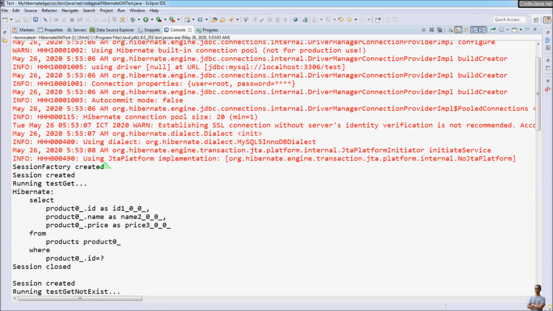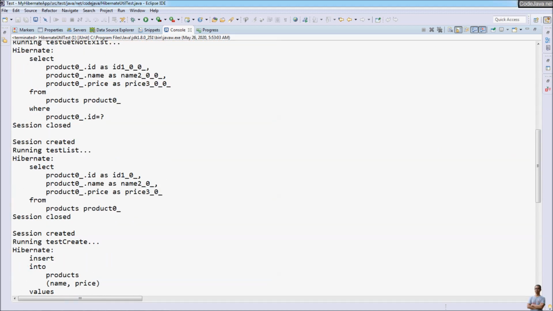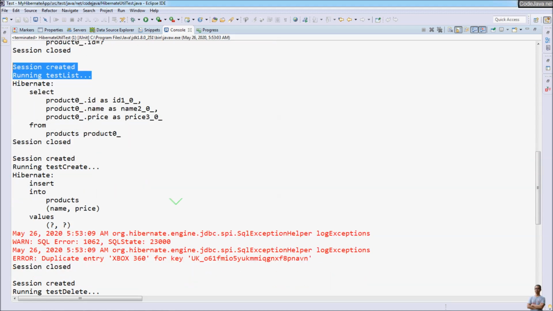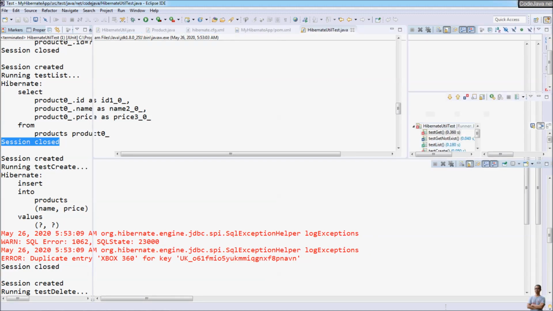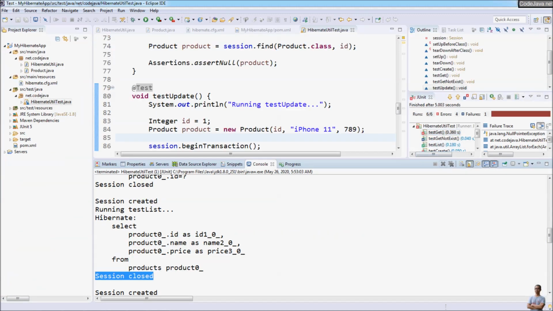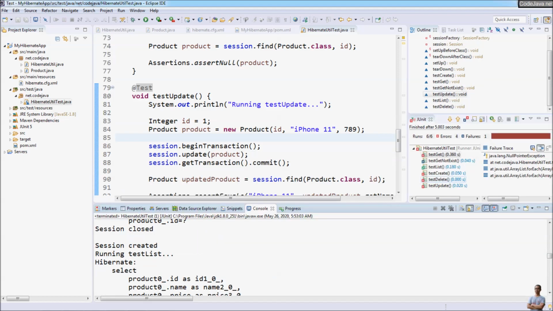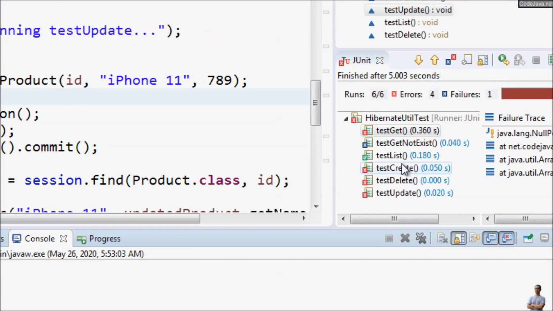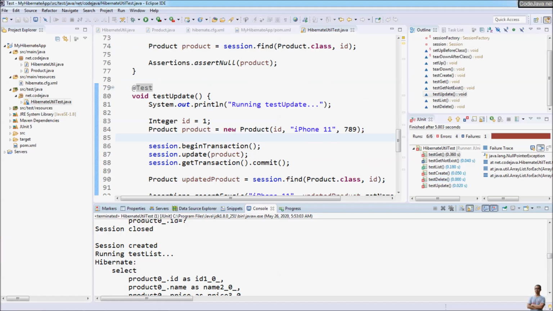And you can see in the console view here, before each test method the session is created, and after each the session is closed. But the problem is that all the test methods were executed in an undetermined order. You see get, list, get, delete, and update. We want to execute all the test methods in this test class in a specified, determined order.